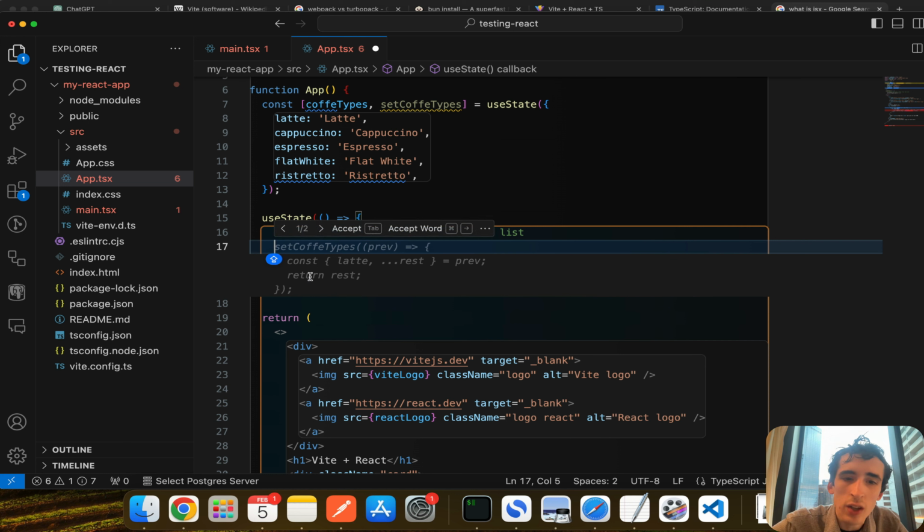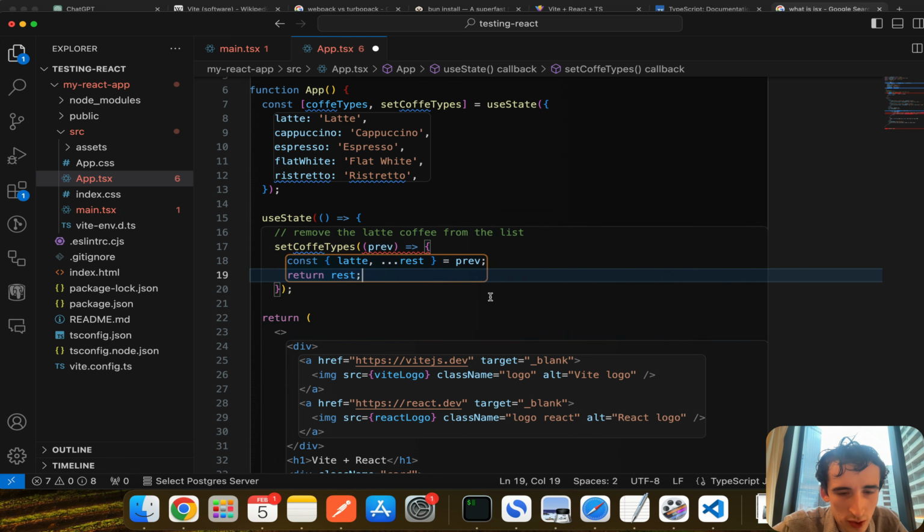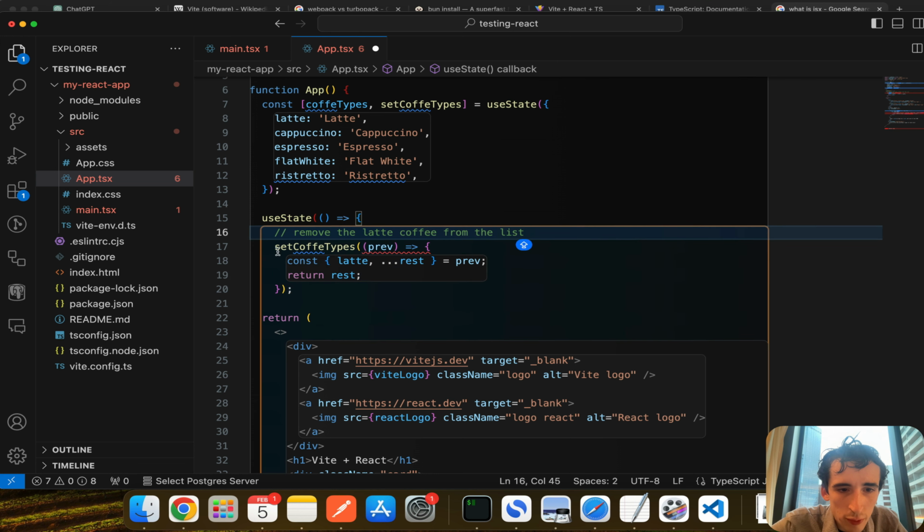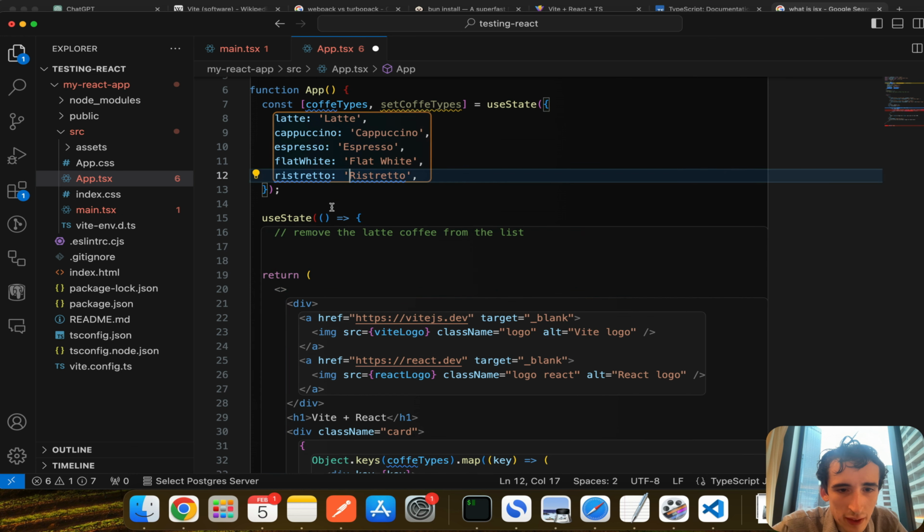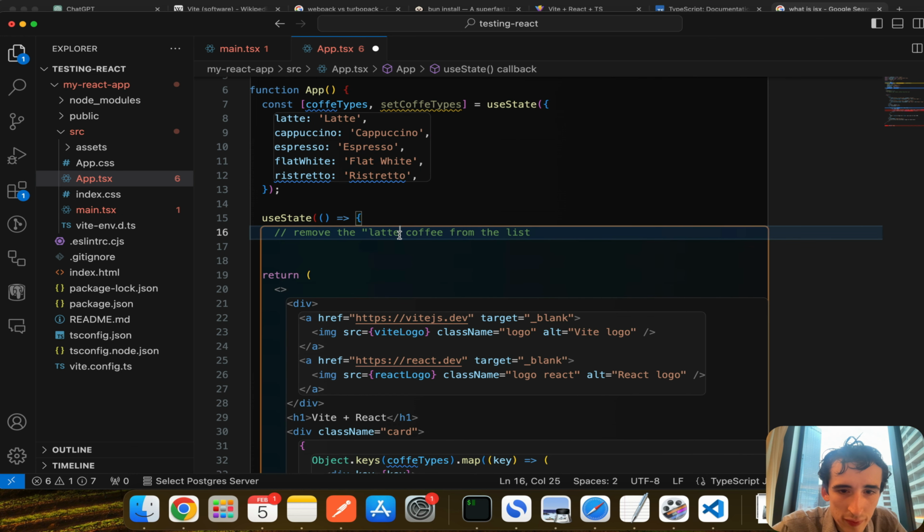So again, here I will do a set coffee types, and I will destructure the object I get from it, and then I will just return. So just remove the latte. I will see, by the way, if Copilot is able to do it for me. Otherwise, that's not an issue. We just do it. So we destructure here. We take the latte. That's correct. And the rest here.